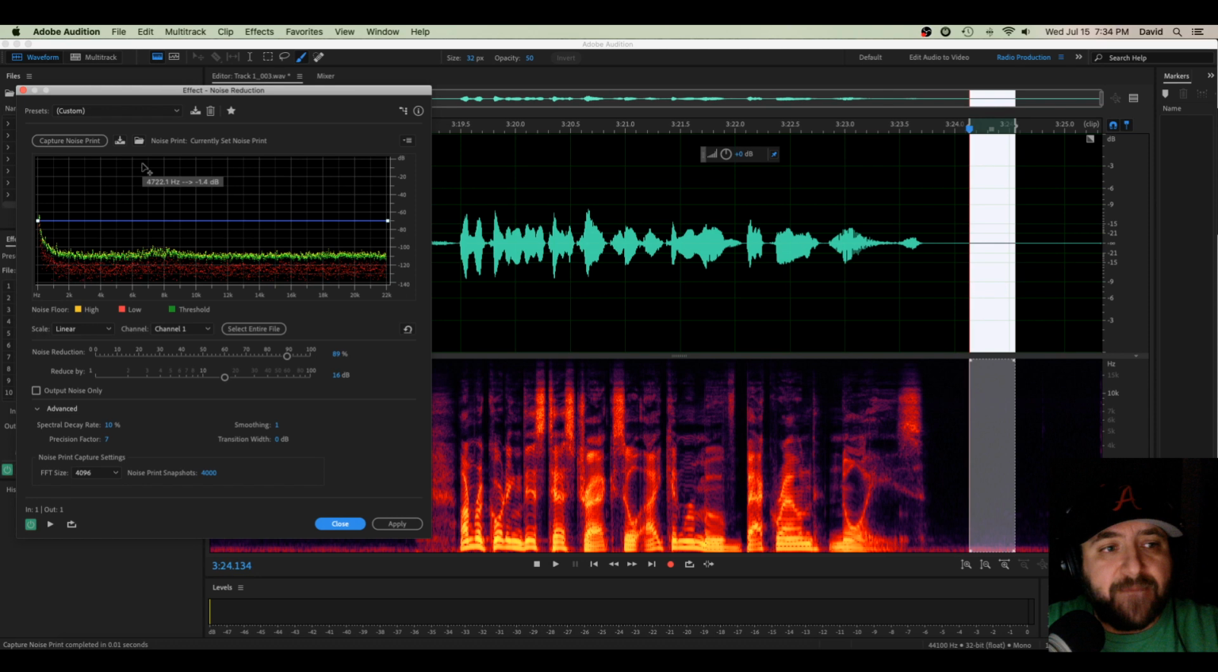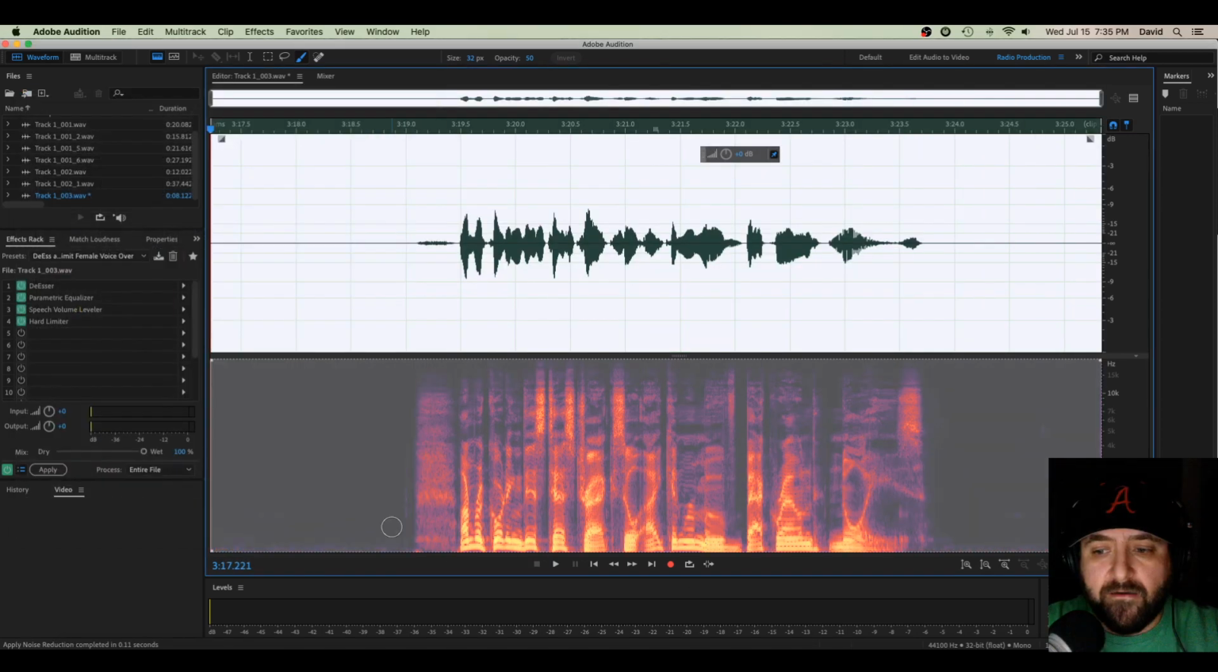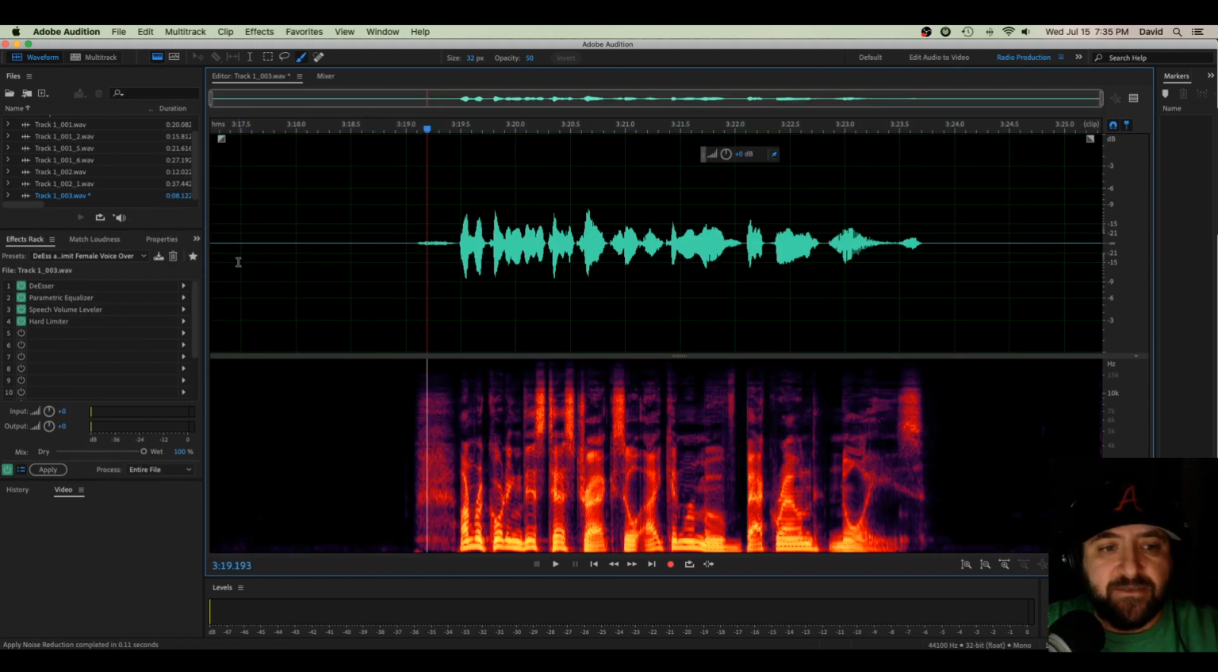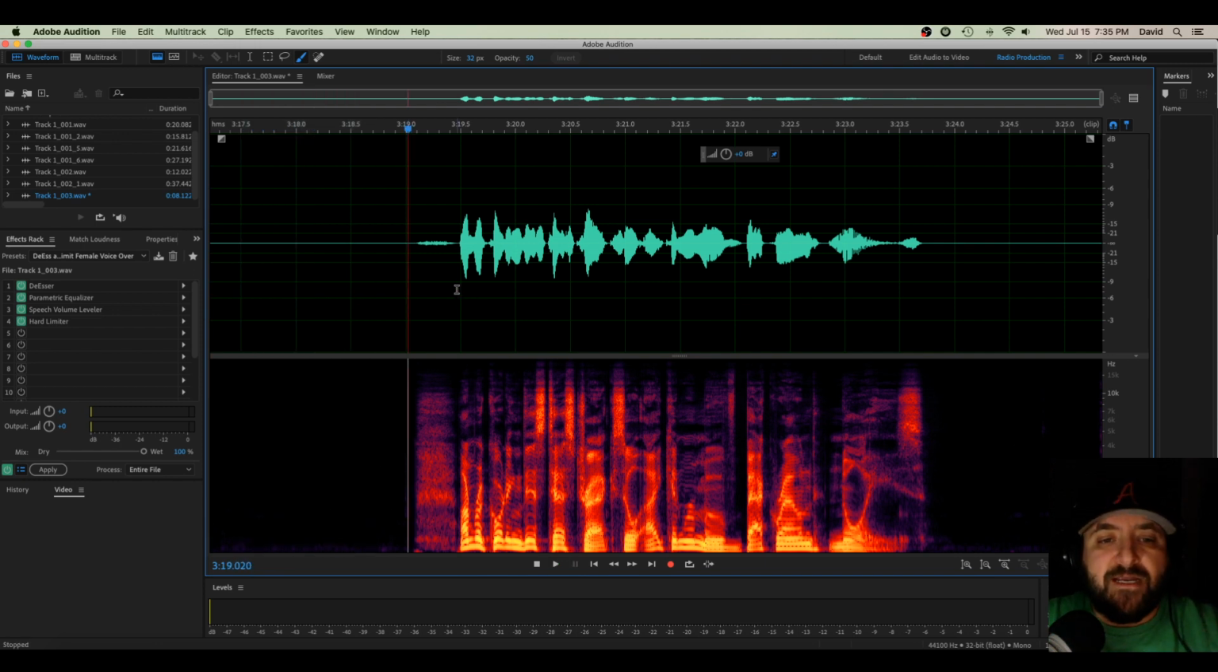So now that I've captured my noise print, which is this piece of noise right here that's within the entire track, now I'm going to click select entire file. I'm going to click apply. Now watch over here. And it pulls it all out. So now, let's play that same spot back where we played earlier. Nothing. So, now my track is nice and clean.